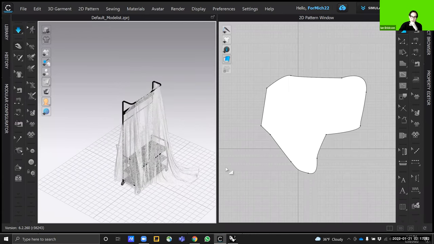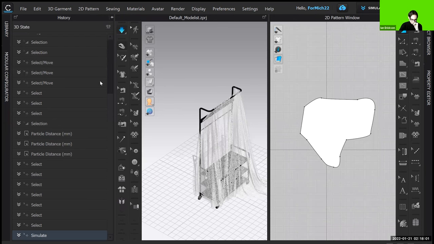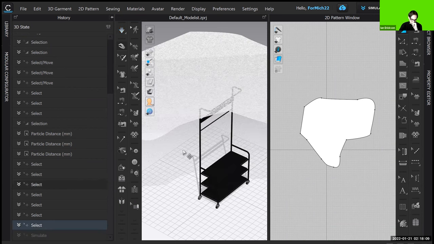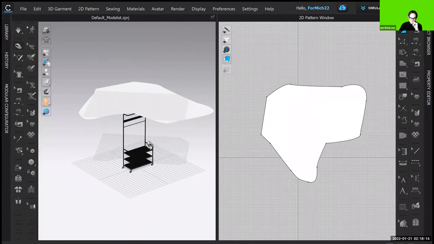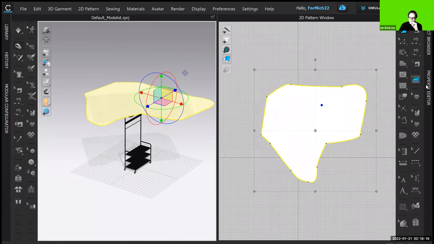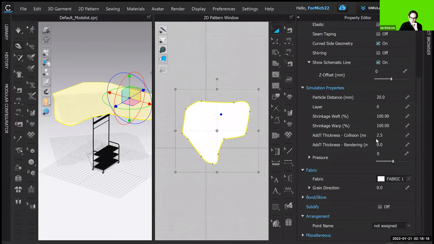So what we'll do, because we want to adjust how the simulation is working, is we'll click on the history, which essentially shows everything you've done in your workflow so far, and we'll go back to the point before we pass the simulate. So the cloth will again be hovering above the object instead of falling onto it. And we'll go back to the property editor where we were adjusting the particle distance before.